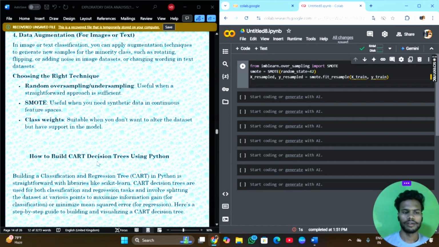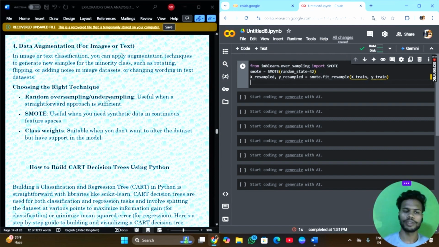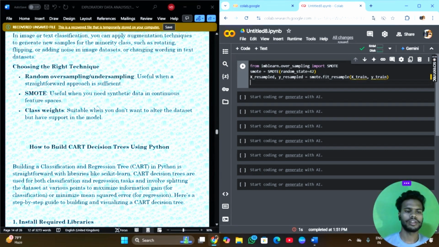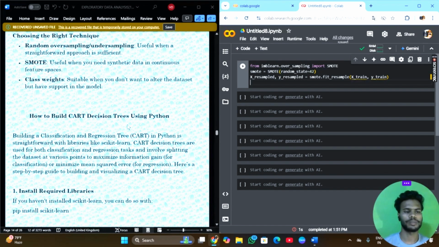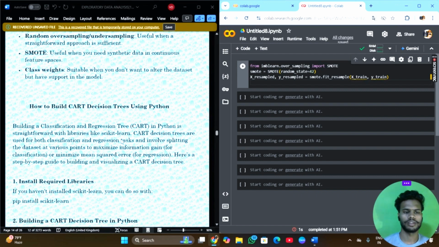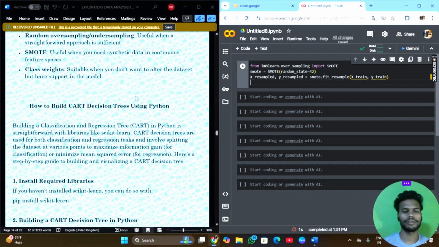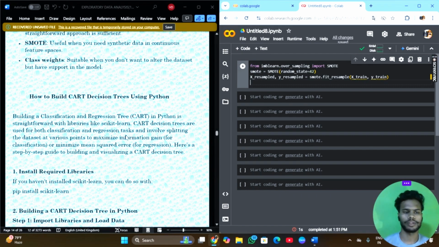Choosing the right technique. Random oversampling and undersampling are simple options. SMOTE is useful when your model needs synthetic data in continuous feature spaces. Class weights are suitable when you don't want to alter the datasets but the model supports them.